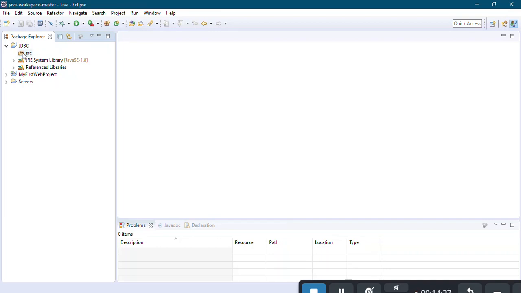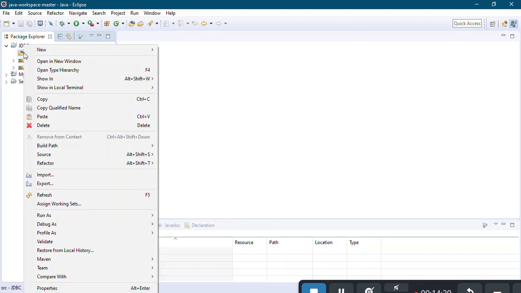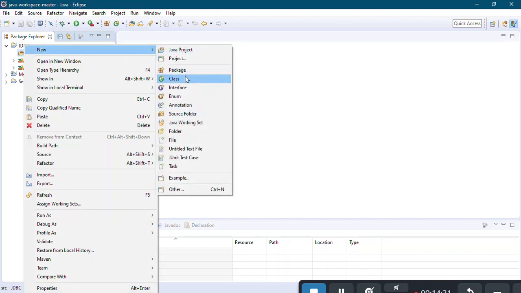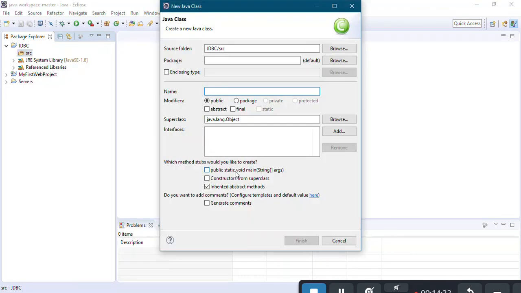Let me create a class here. When we say it is a JDBC program, I want to write a Java program which interacts with the database. In our case the database is MySQL. MySQL is our database server, and our database is UserDB. So I'm choosing the package name.